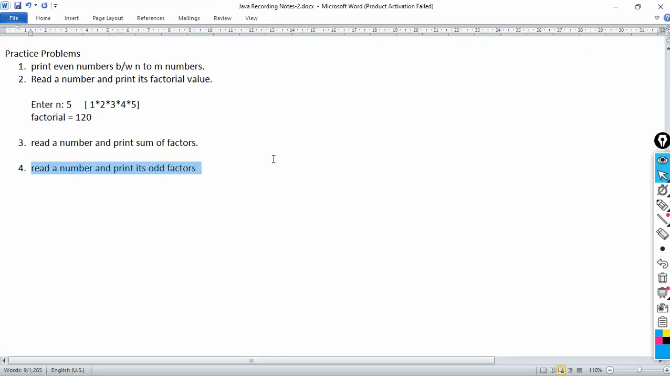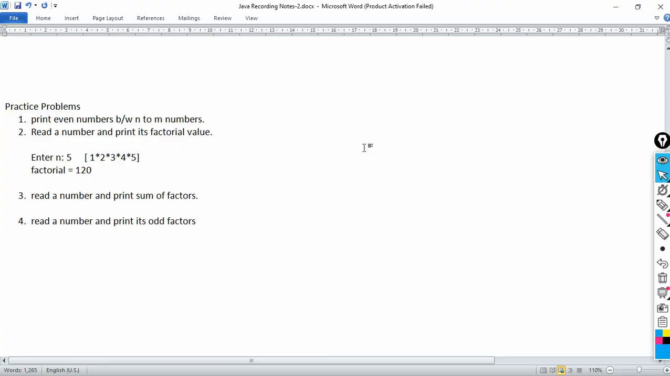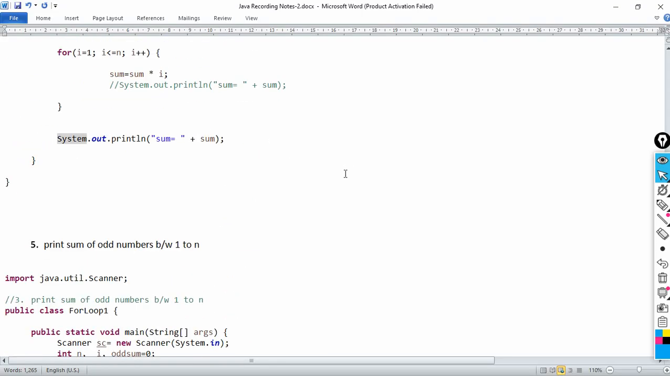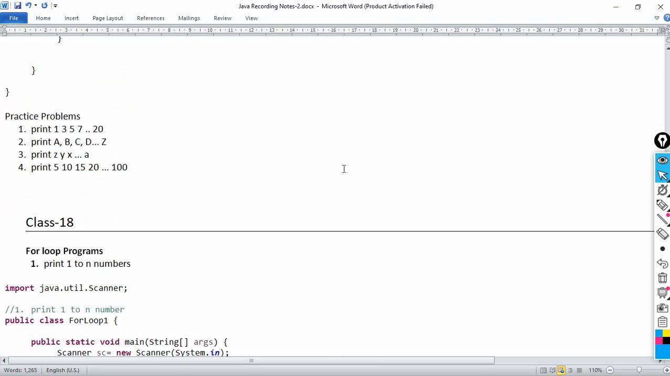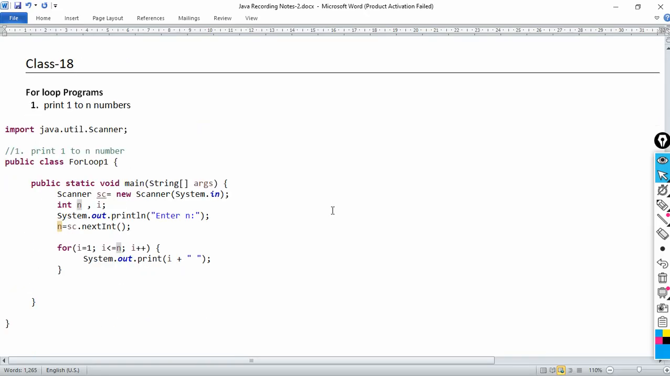So these 4 practice problems, you practice them. This is enough. So these are some programs explained on for loops. This is what we have completed in class 18.